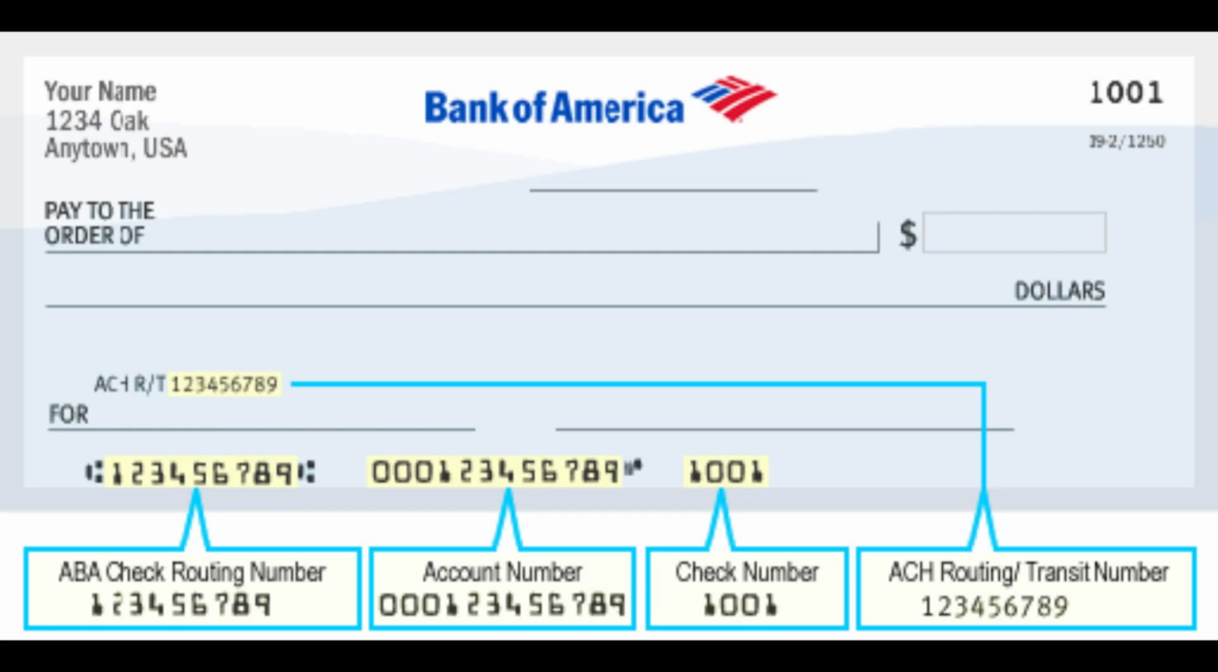You can download this form as a PDF, print it, or share it electronically wherever a voided check is required. Most employers and financial institutions accept this form in place of a traditional voided check.